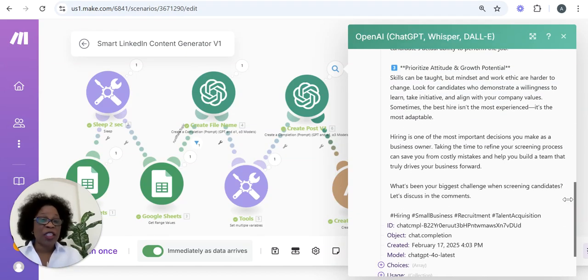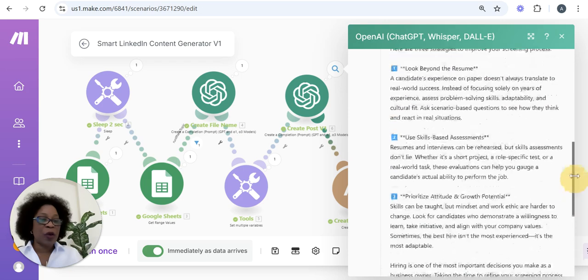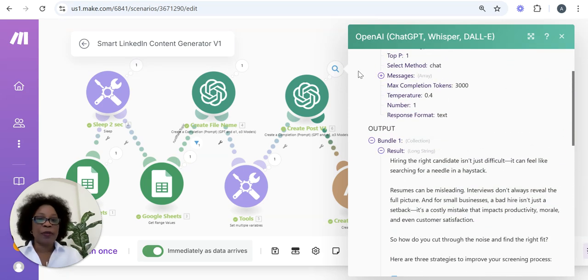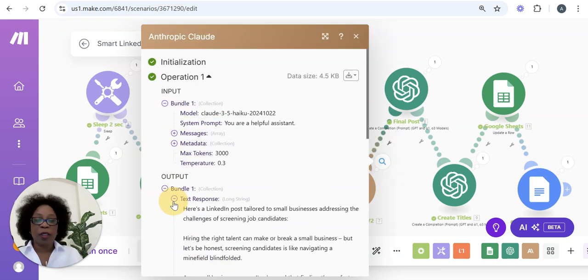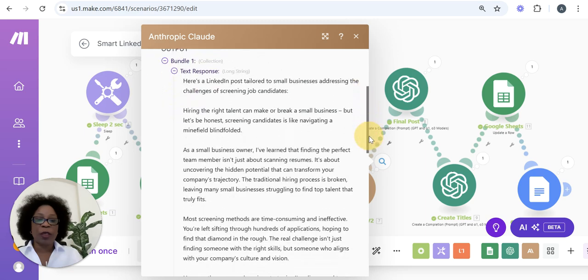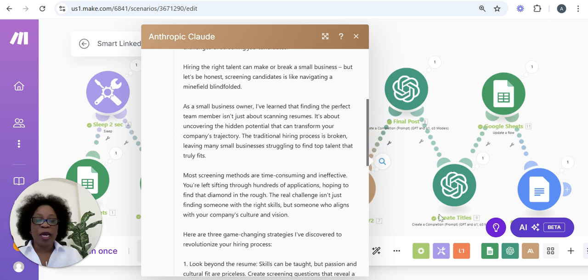And I will never recommend that someone take an AI output and directly post it. So it is important to review this and make sure you are comfortable posting it before you post it. AI is making life easier for us, but quality control is still very important. And let's look at the output from Claude. So this is what Claude outputs, and you can read it and see which one you prefer.